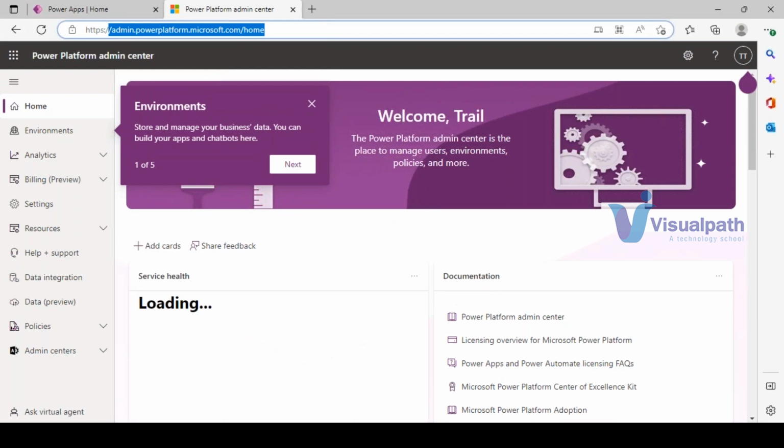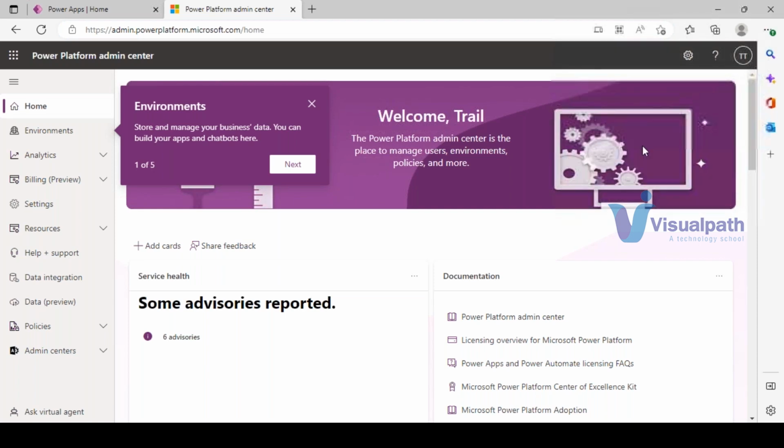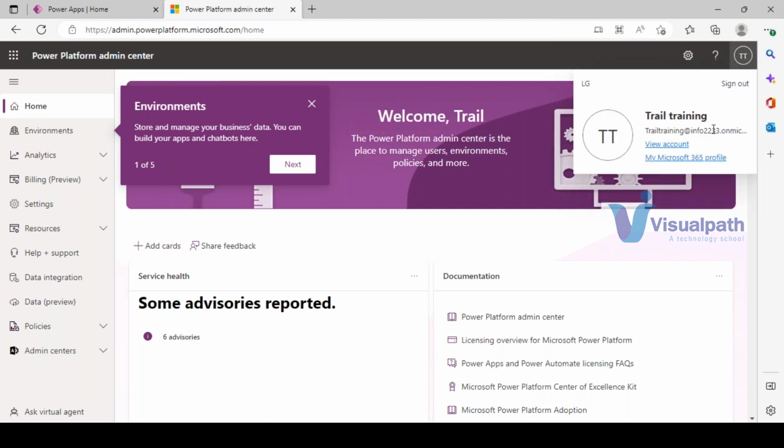admin.powerplatform.com. As I said, the CRM application is an app-based application. So if you type this URL, our name will come into the picture here. You see, trial version, trial training info 2000. This is my username and password. By using this, I have logged in.